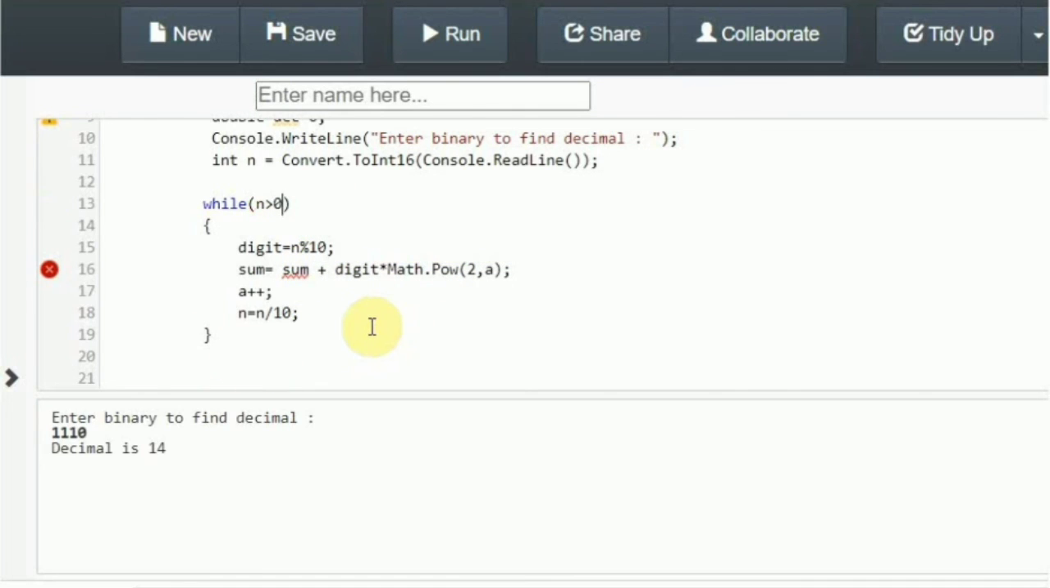Yeah, this is the logic, guys. Actually, what we are doing here is taking the digits of that number and multiplying each digit with 2 to the power of its position. If it is the first digit, then it will be 2. If it is the second digit, 2 power 2 is 4, and so on. In this way.